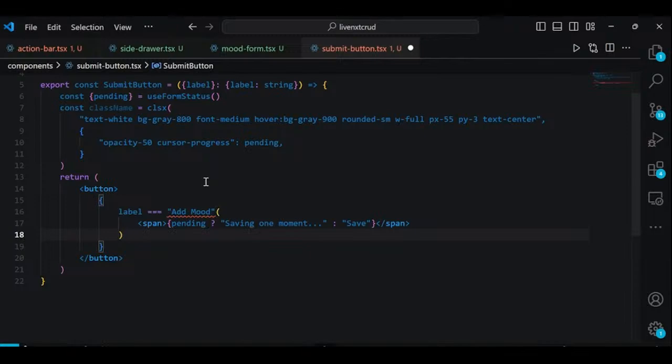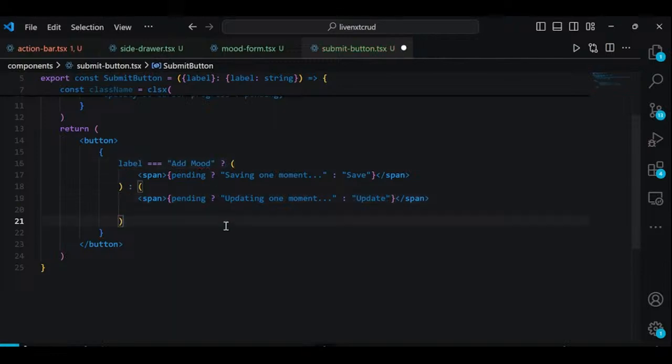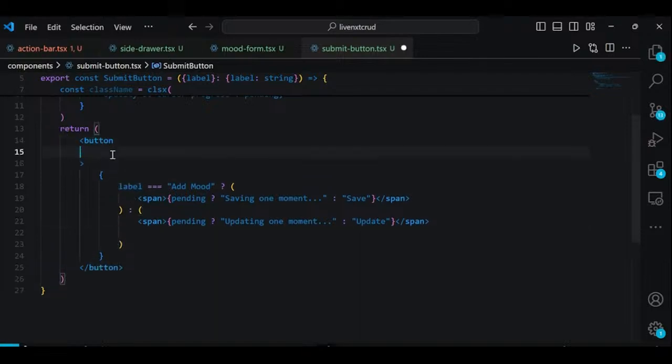Okay, and then in the second portion, indicating that if it doesn't equal add mood, the label that we dynamically pass in, we want another span, and we can actually just copy this one, and we'll change this from saving to updating, and we'll go update, and I forgot the question mark. There we go. We'll hit save, and then now inside of the button, we'll give it a type of submit.